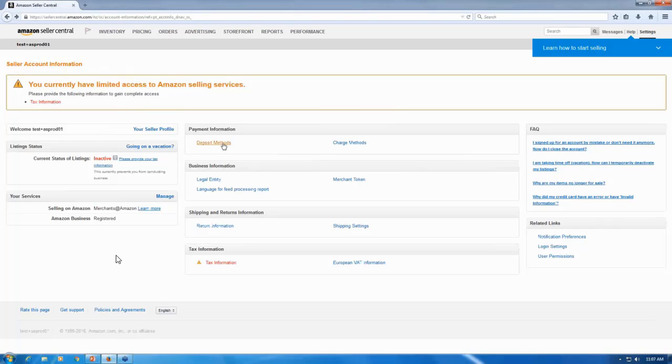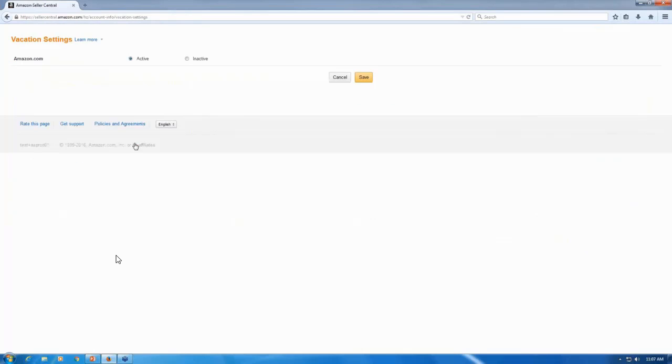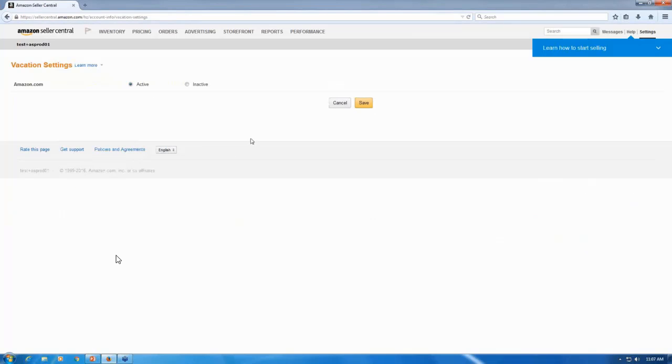You can also see that this is where you can add deposit methods or charge methods to add credit card information or need to change it. And if you need to set your account to inactive from active status, you're going on vacation, or you just need to stage the account for maintenance, you can click between active and inactive status here under vacation settings.